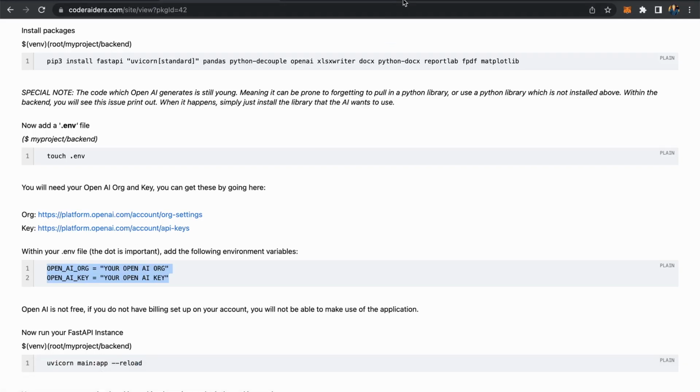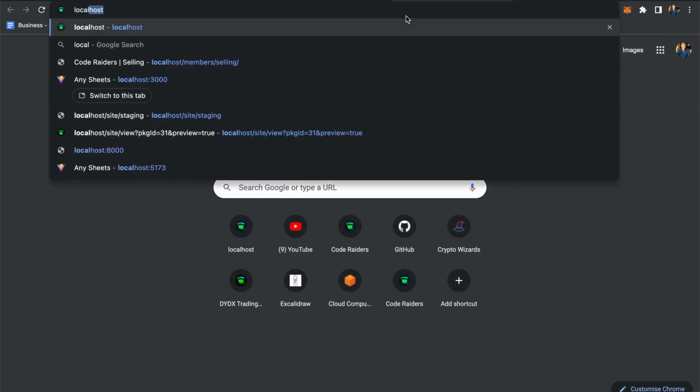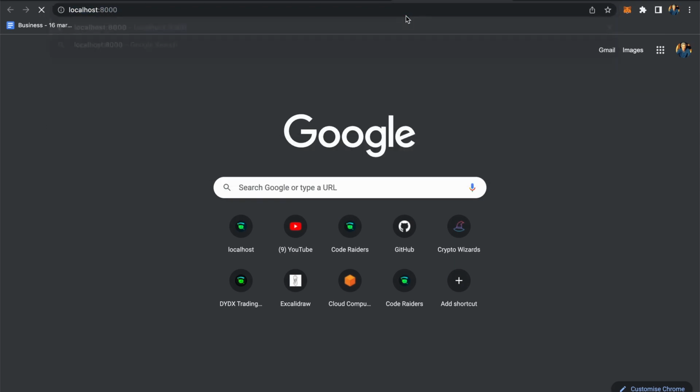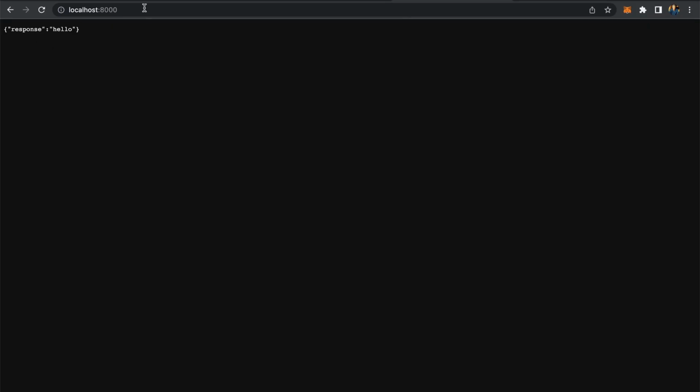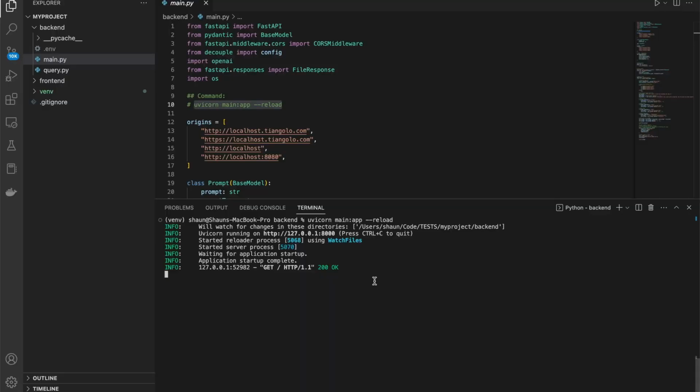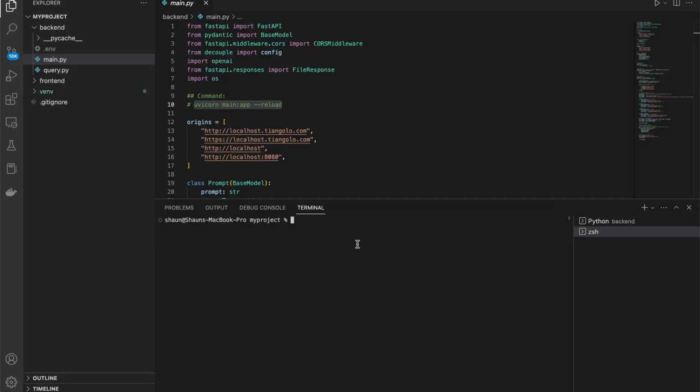Then go over here to your localhost, and you want to be on port 8000. If you see this response, hello, it means it's up and running. Everything is now working. So for your backend, you now have some REST API endpoints that can be called by your front end, which is React. So let's go and get that set up over here. We'll leave this running because it does need to run for the application to work.